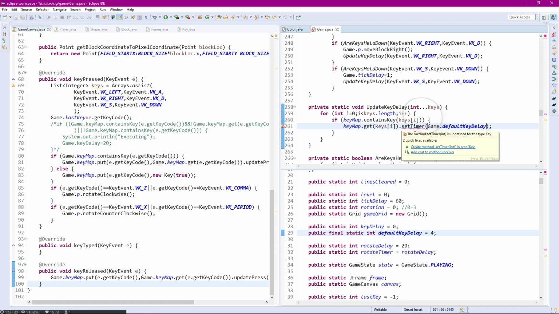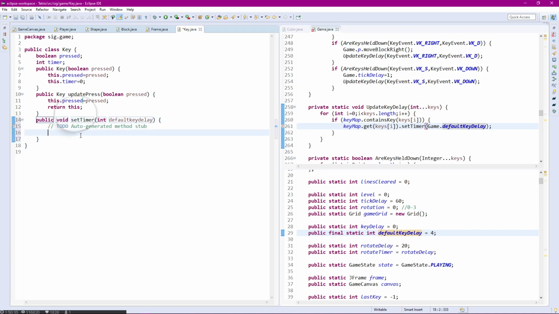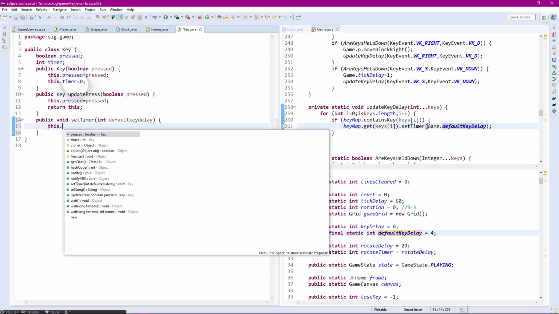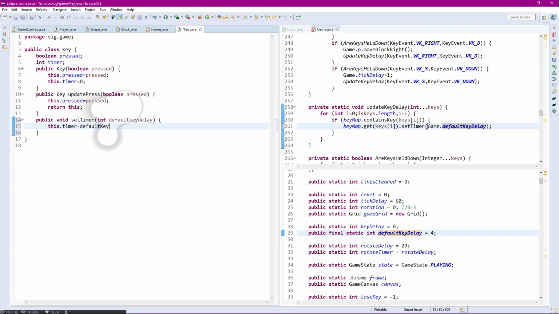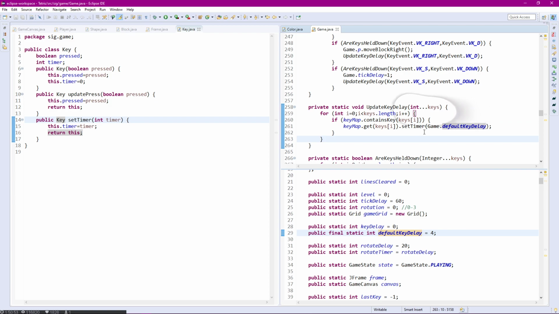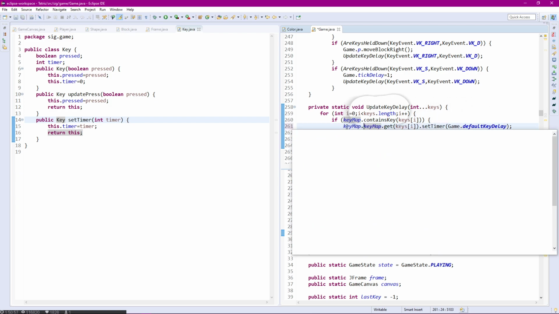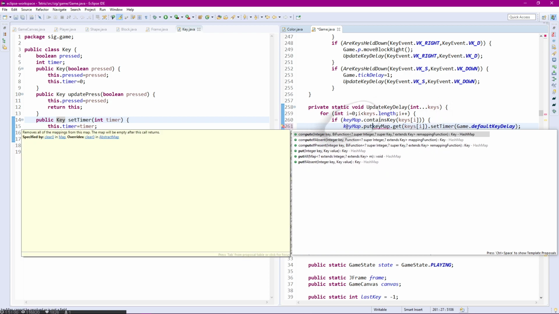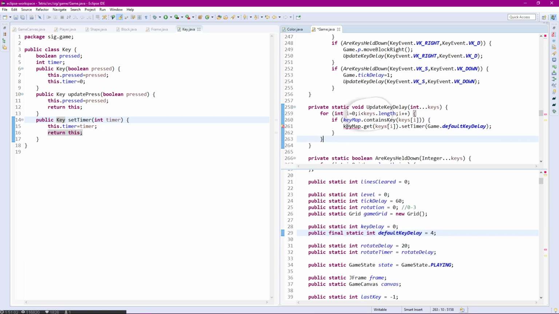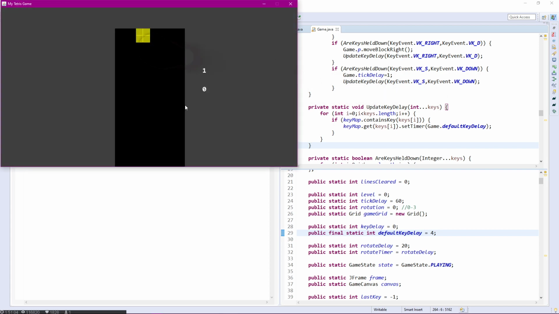That way we can easily change what the default is supposed to be. This.timer equals default key. Oh, let me change that to timer. Like so. Boom. And return this. We always want to return itself. That way it can be used in a factory setup here. So we can do keymap.put. We don't even have to do keymap.put, I don't believe. I believe it'll just reference itself.